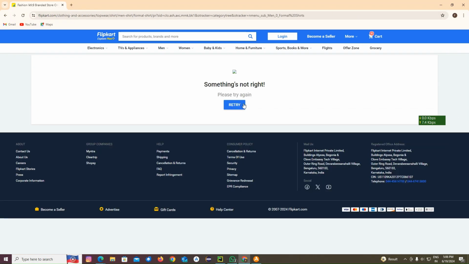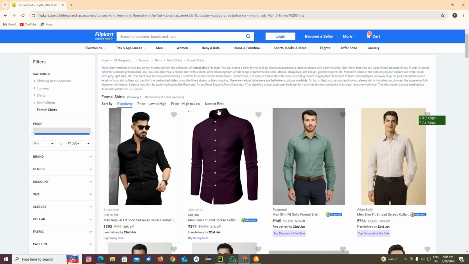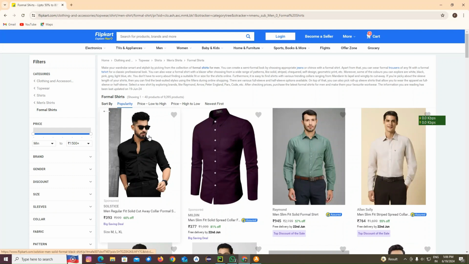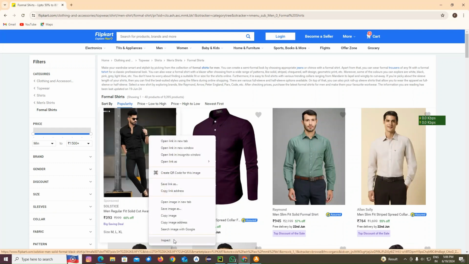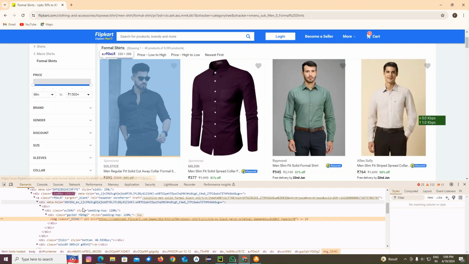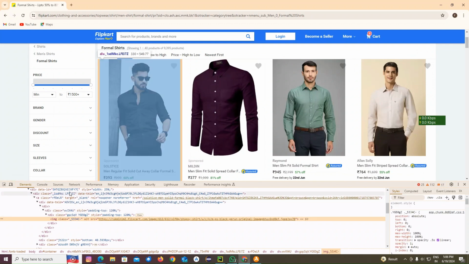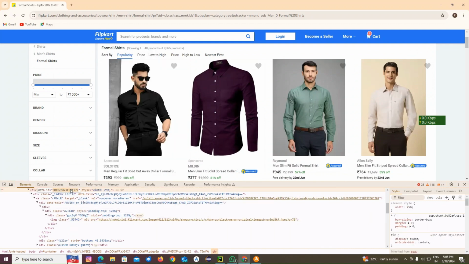I'll give it a try. In the formal shirts, I need to locate the first one. Click the first item. For that, I'll take an XPath. Please learn XPath from our YouTube video, guys, for a detailed understanding. Right now the focus is not on XPath, but just taking an XPath.